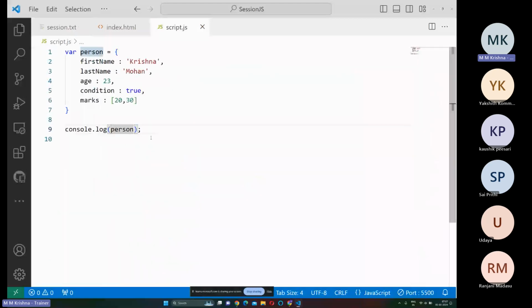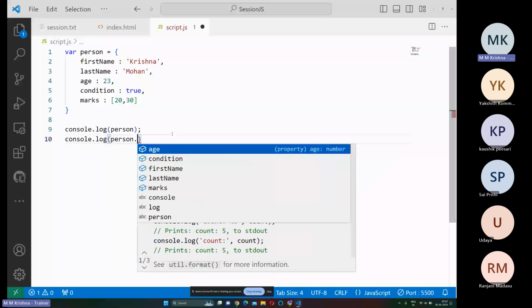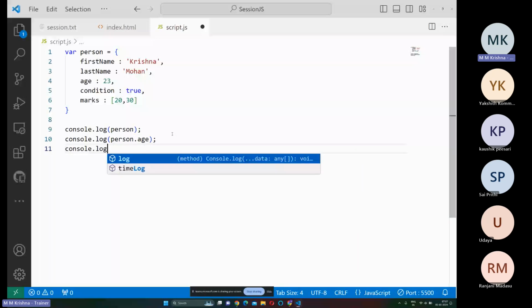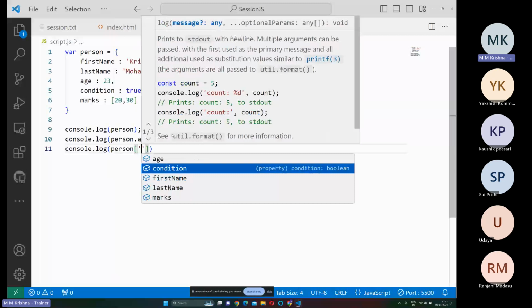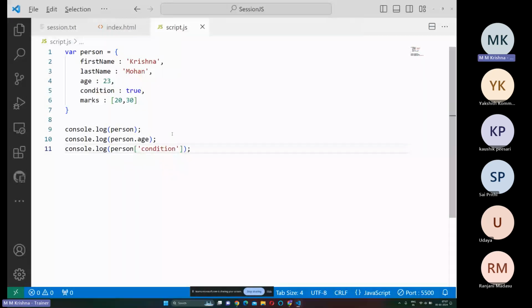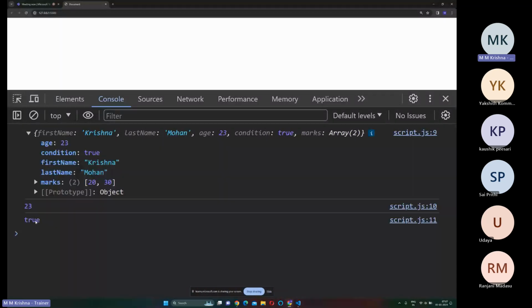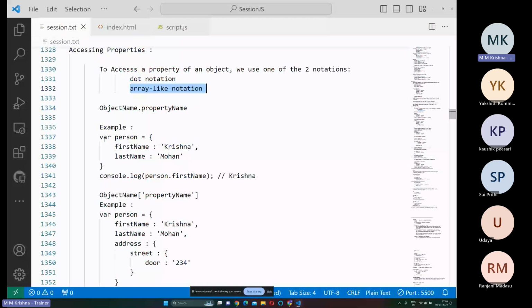So dot notation means if you want to get the property from here, for example, person dot age is one thing. And if you want to get it, console dot log of person dot condition like this. So we will get those things, like 23 and true, whatever the age and condition have, right? So those things will be executing like this. This is what the dot notation.